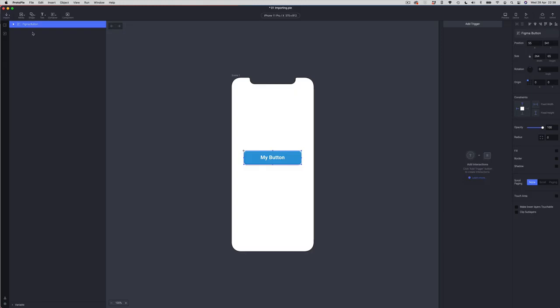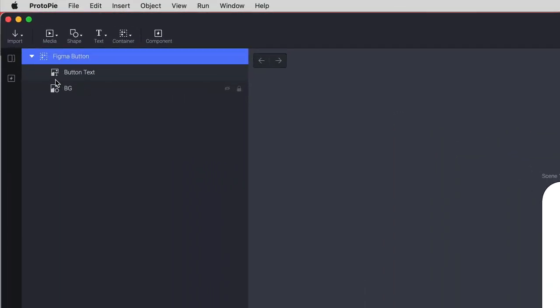And if we come over to the layers panel here, you can see that it's imported my button as a Protopie container. And if I twizzle down the disclosure triangle, you can see here I've got two objects inside of here. I've got my button text object and I've got my background. And you can see by these graphics that they're very special graphic files. So this icon here represents an SVG graphic, and this icon here is kind of like an SVG graphic, but it's a text SVG graphic, hence the little T in the bottom right hand corner.